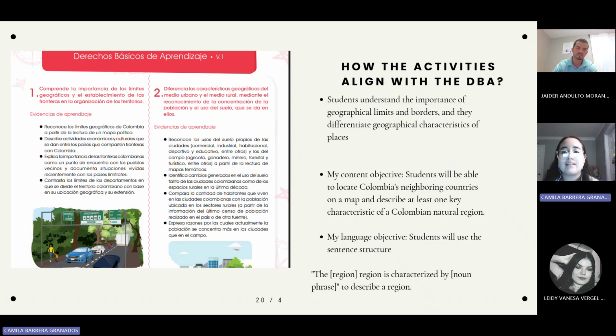And let's go with my second question. How are the activities linked with the DBA? So the DBA is the basic rights of learning. So the students understand the importance of geographical limits and borders, and they can recognize the characteristics of the places. The students will be able to locate Colombia and neighboring countries on the map and describe at least one key characteristic of a Colombian natural region.